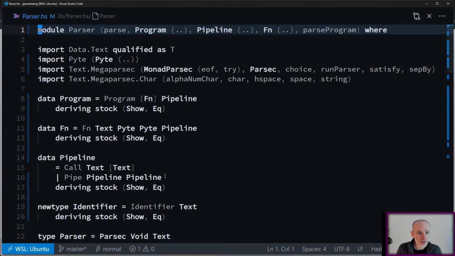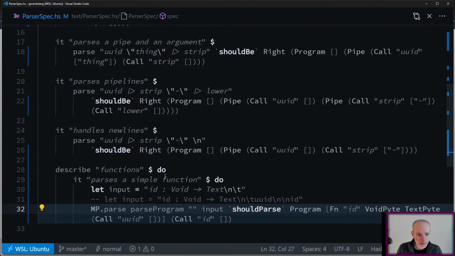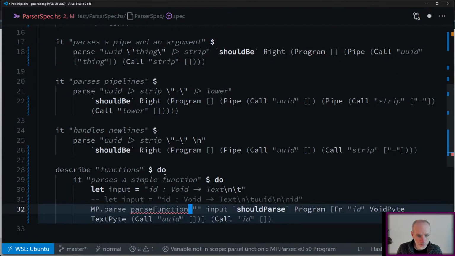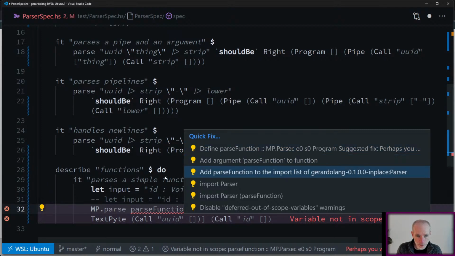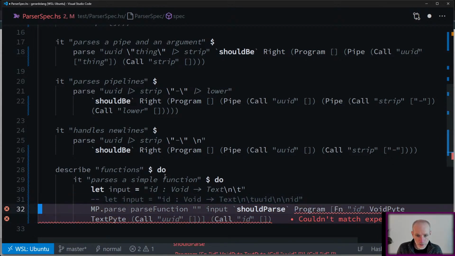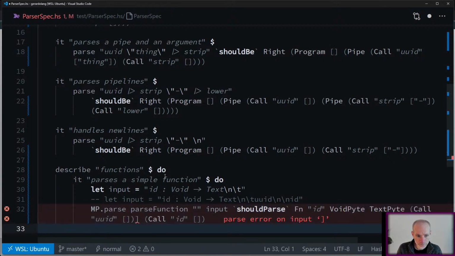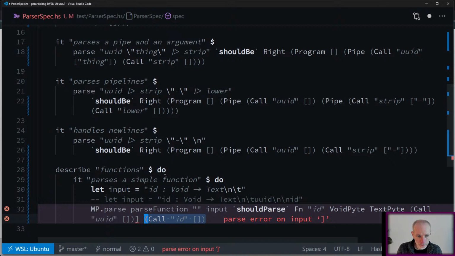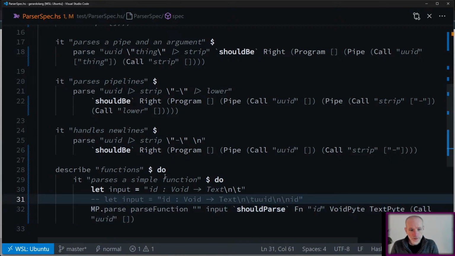But in here, I'm going to export parse function as well as parse program. And we will try calling parse function and import that. Okay, and the type of this is not program, it's just a function, single function. Okay, so we parse this input, and we should just get back the function without the pipeline bit.